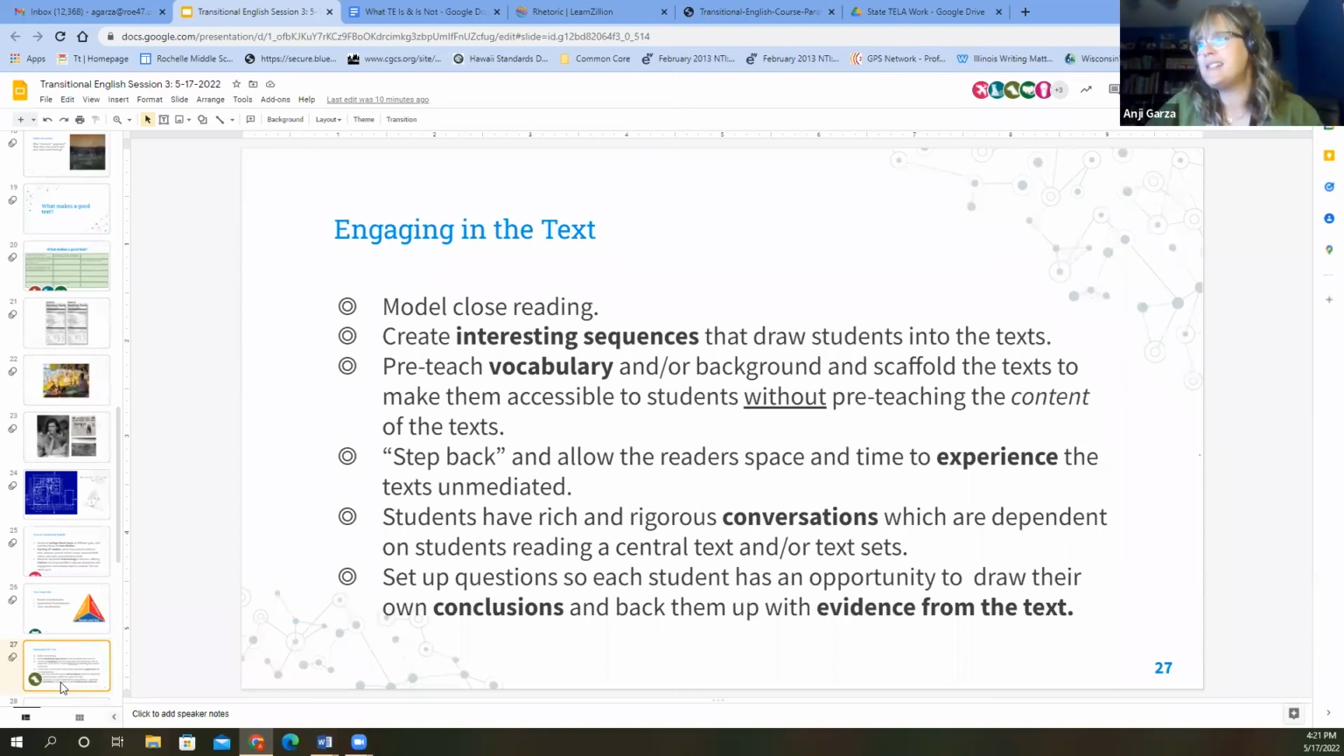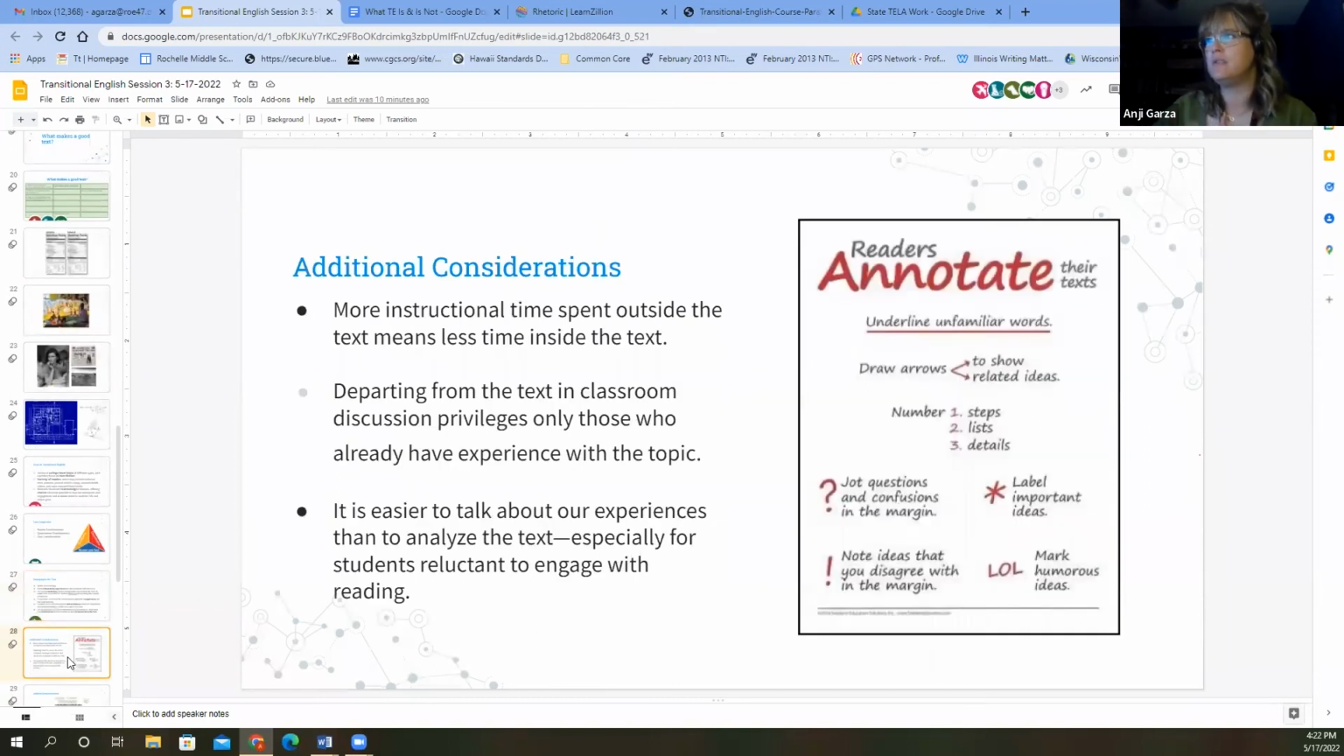We want to pick texts that allow us to do some close reading with students so that we're going back to the text multiple times for multiple purposes. And we want to allow text to have that breathing space where our students as readers can dig into the text and experience those texts as just kind of a rich instructional environment. So, be thinking about some of these pieces as well when you think about texts. Students are going to spend in Transitional English, as they should in any English language arts class, lots of time inside the text.